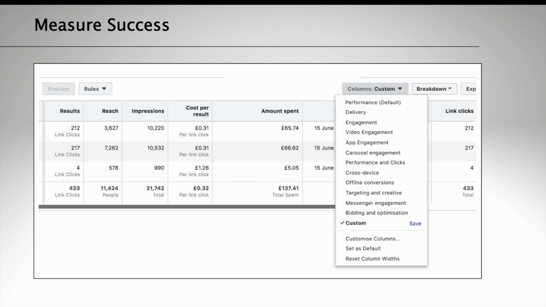So to customize your own report, you're looking for that columns button on the top of your report and scroll down to customize columns. You can save that as a default as well. So every time you log in, you have the same view.